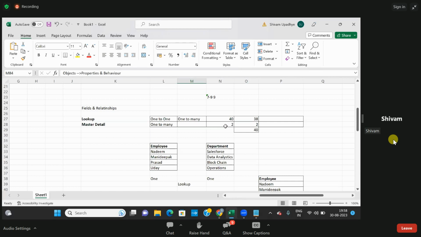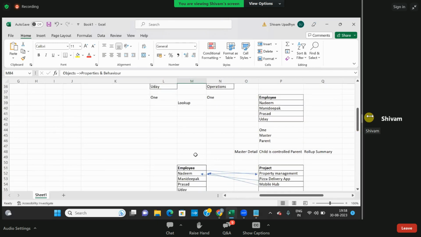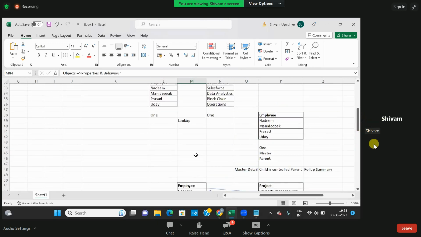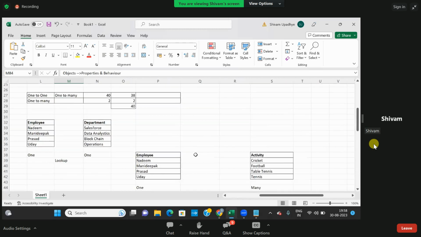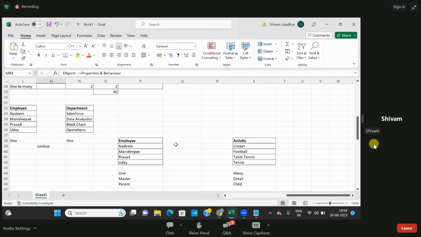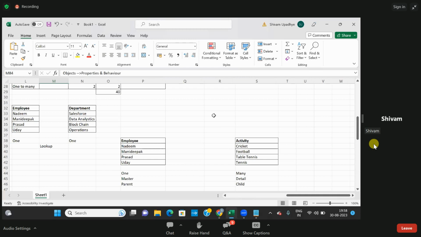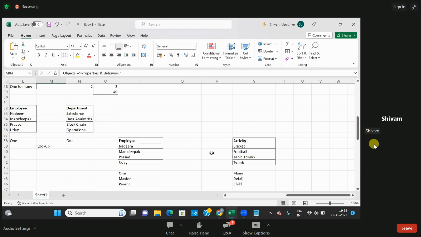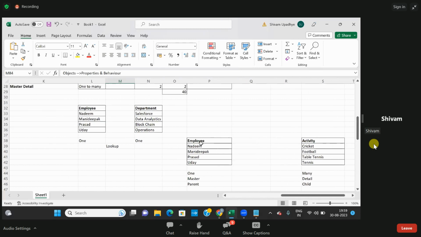Okay, one-to-many means what? You can consider employee and activity. We have seen that. So if it is employee activity, one employee can do many activities, so it is called one and many. Correct. So this is what we are looking at from the employee direction. One employee can do multiple activities, so that is considered one and many.